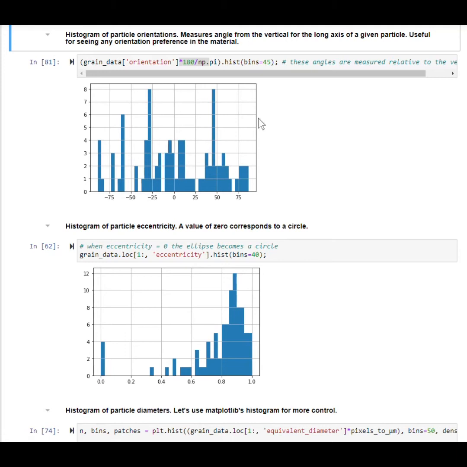This could be good if there's a strong orientation dependence. So if this was a rolled sheet where all the grains were elongated in the rolling direction, then you would see a definite pattern in here. If the rolling direction was also pointing in the vertical direction, then you would get a nice distribution around 0 for the orientation angle. But that's one way of looking at whether there is some texture or preferred orientation.